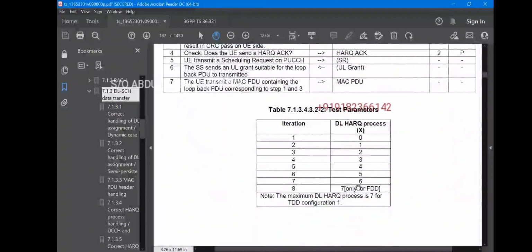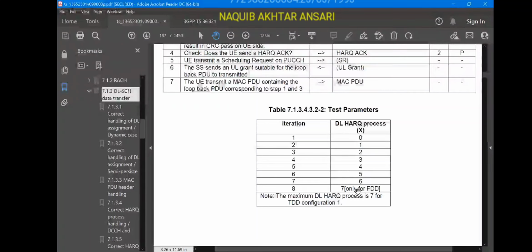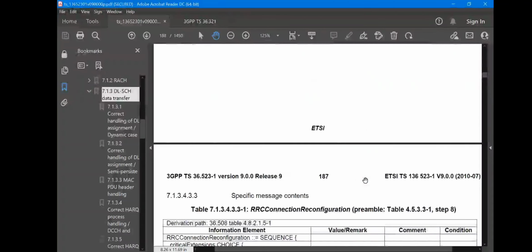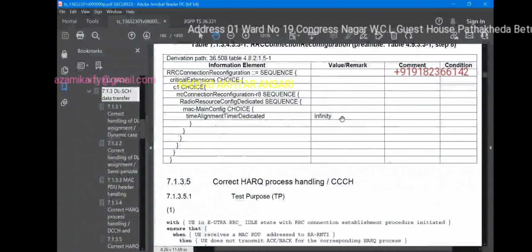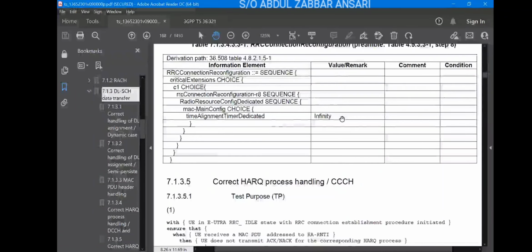So every time we are modifying or changing the HARQ process number. But in FDD, we have 8 HARQ processes, numbers 0 to 7 are allowed, but in TDD, only 0 to 6, 7 HARQ processes. Timing alignment timer is set to infinity in order to make sure you don't need to send timing alignment control elements very often to keep the mobile equipment in uplink aligned state for infinite time.